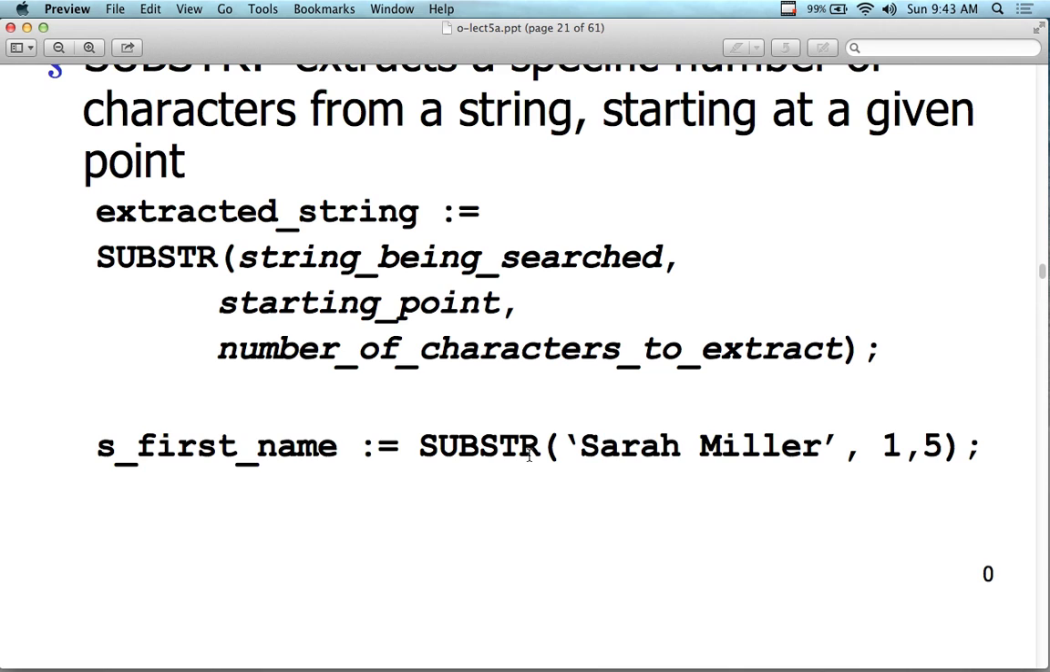So the substring here of Sarah Miller, we'll start at number 1, and then we'll go to 5, and we get the substring out of that.